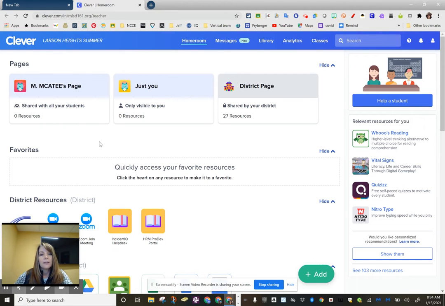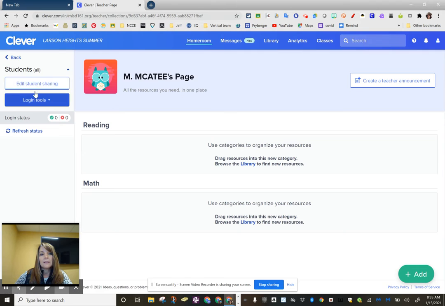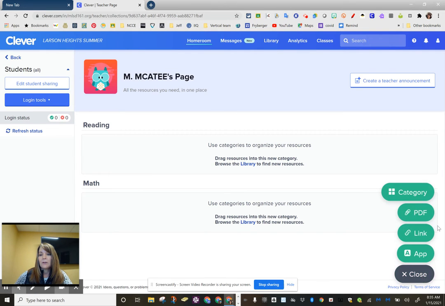So Clever works at different levels. You can have a district page. You can see the district has shared 27 resources with your students. You can have a page just for you, so you can kind of use it as a bookmark manager if you choose to. Again, it's going to remember your passwords. And then you can create a page for your students. So if I went to my Monica McAtee page, I could go ahead and add anything, including PDFs or links to slideshows or apps, whatever I want to do. I can also categorize my links into reading or math or whatever. Again, kind of like a bookmark portal.